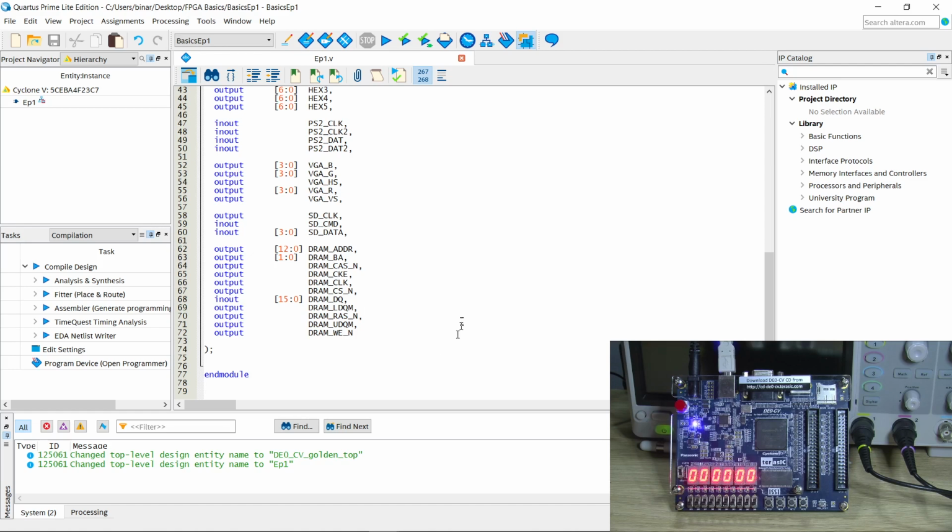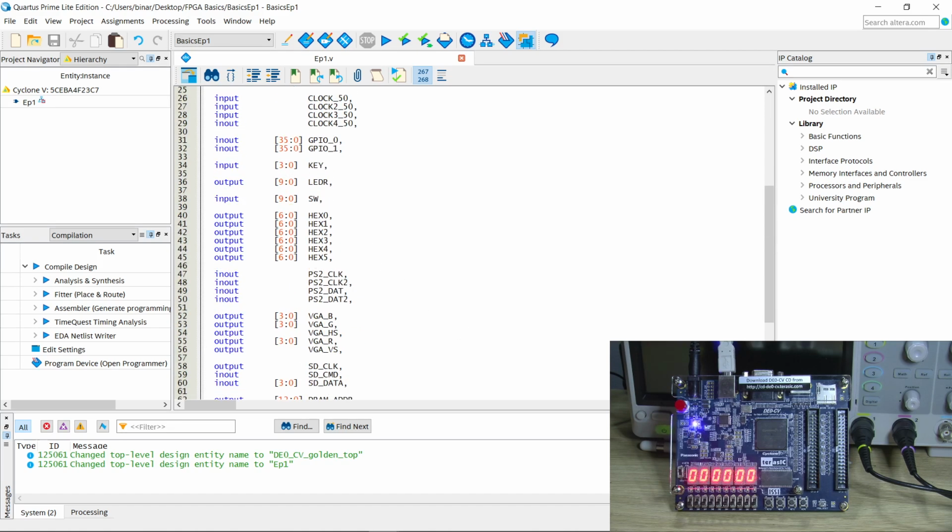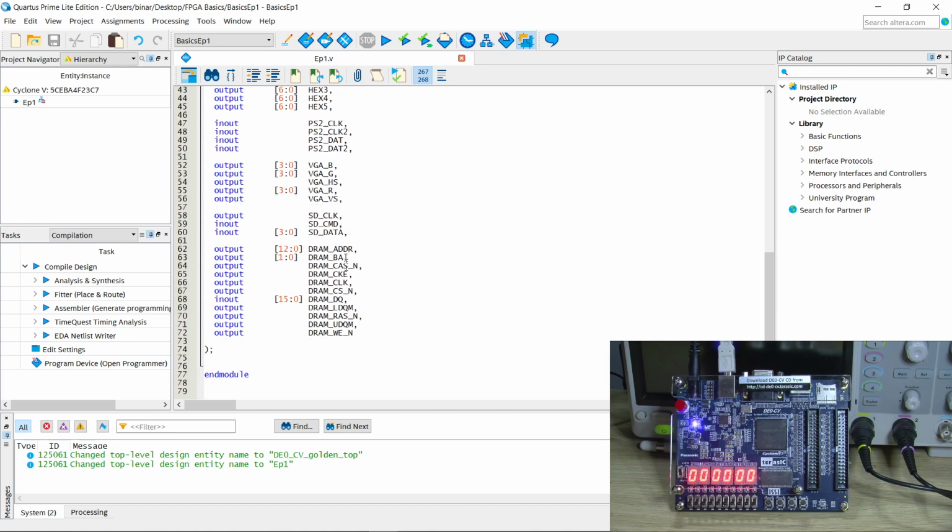Now, because we've got 10 switches and 10 LEDs, we're going to do something fairly simple, and we're going to make it so that if the switch is on, its corresponding LED is going to light up. It's a really nice, easy sort of example of how we go about making this stuff work. So what we're going to do is we're going to tell it we want to assign LED R to SW, like so, which means any of the signals coming in on SW are going to go to LED R.